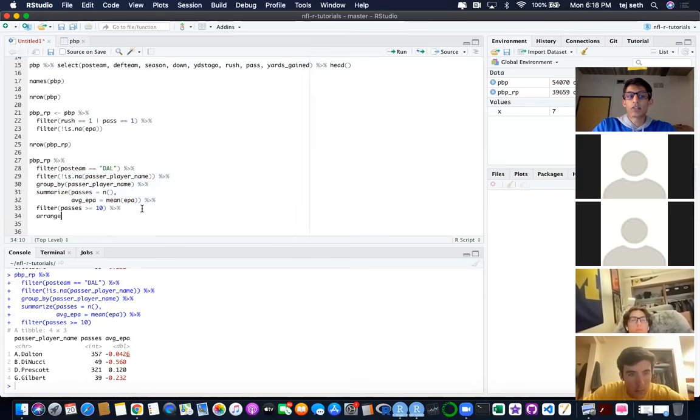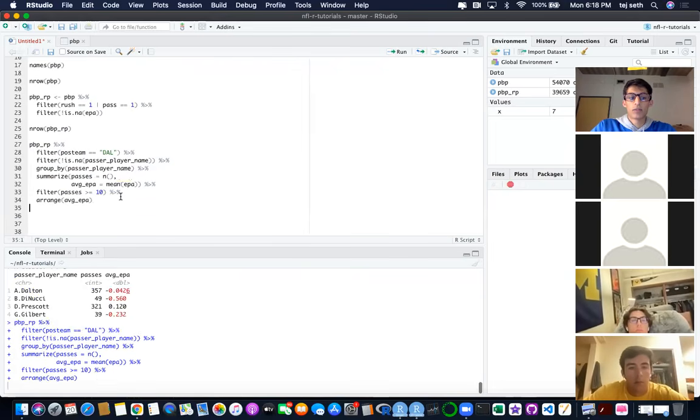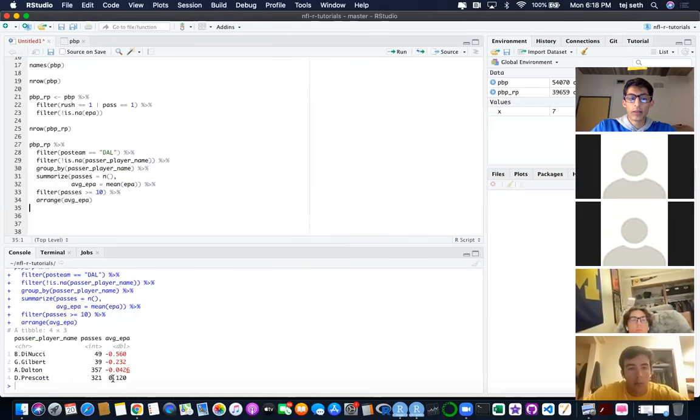So we can run an arrange function, which will sort them by average EPA. If we run that, now they're sorted, but they're sorted upside down because R will sort worst to best. So Ben DiNucci looks like he's the first quarterback here. Instead, we can put a negative sign in front of average EPA. And now Dak Prescott was their best passer last year, 0.12 expected points added per play. Andy Dalton, negative 0.04. Garrett Gilbert wasn't good, and Ben DiNucci was really, really bad.